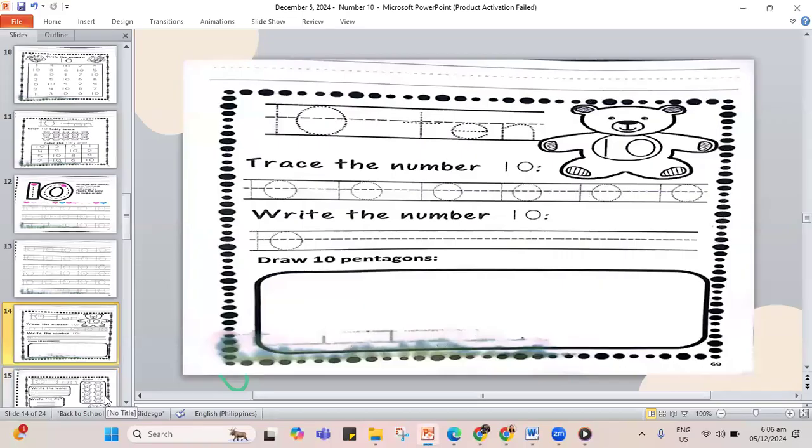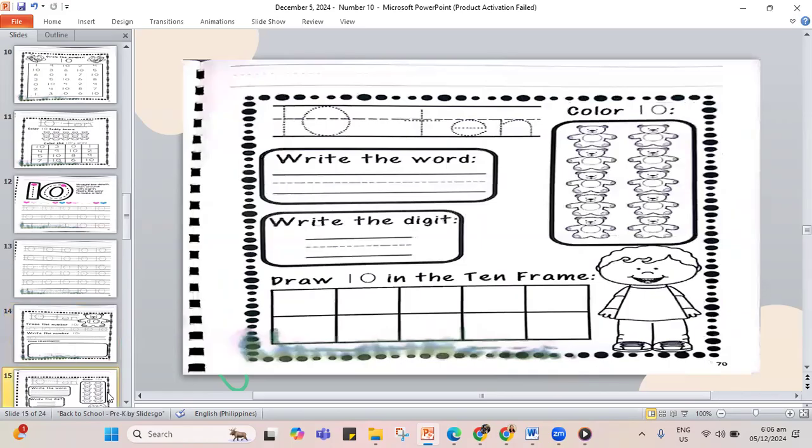Now, if you weren't done yet, please pause the video. Play it again once you are done. I'm going to move on to this page, page 70. I want you to trace for your number 10, write the word and the digit. So what about for the first part? I need to trace for 1 and 0 here to make 10. And please don't forget, write the name on your work. T-E-N, that's the word 10. We have to write the word T-E-N.